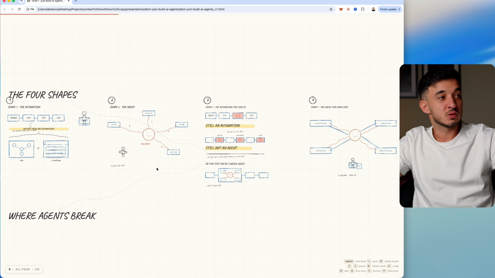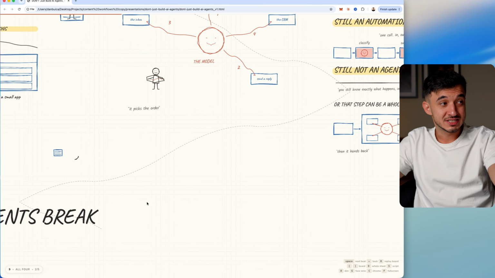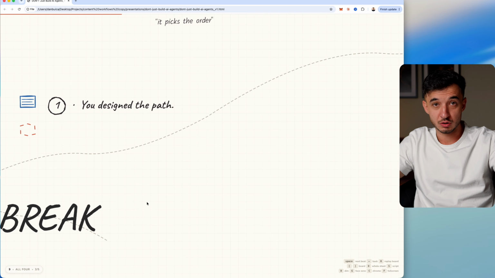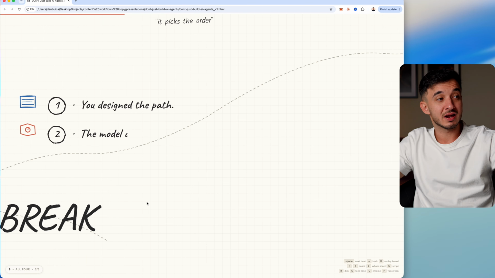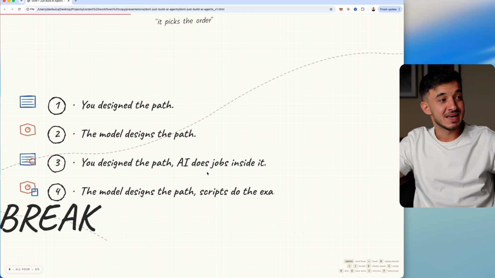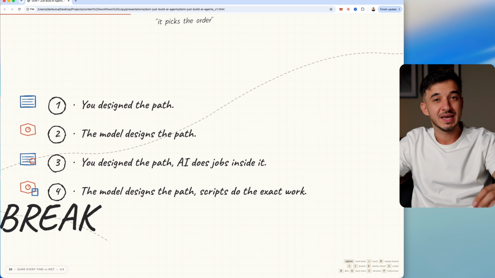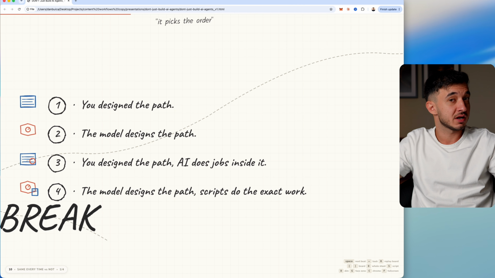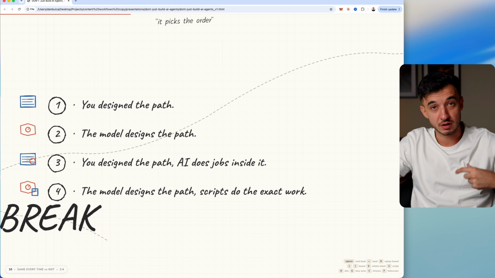So these were the 4 shapes. For shape 1, you design the path, and this is for the automation. For the agent, the model designs the path. For the automation that uses AI, you design the path, but AI does the jobs inside it. And then for the agent that uses scripts, the model designs the path, scripts do the exact work. Okay, and the real question is not which one is better, because they all work, it's which one fits the job in front of you. And that's what I want to help you understand throughout this video.